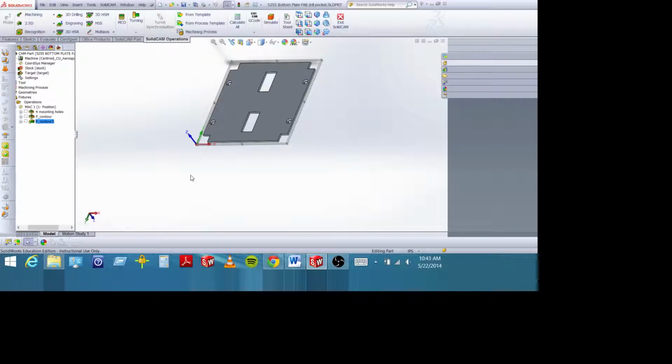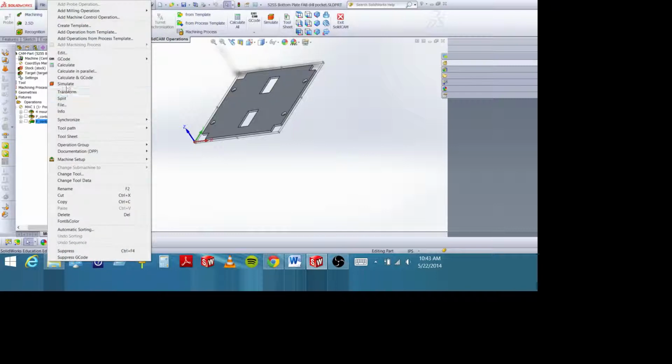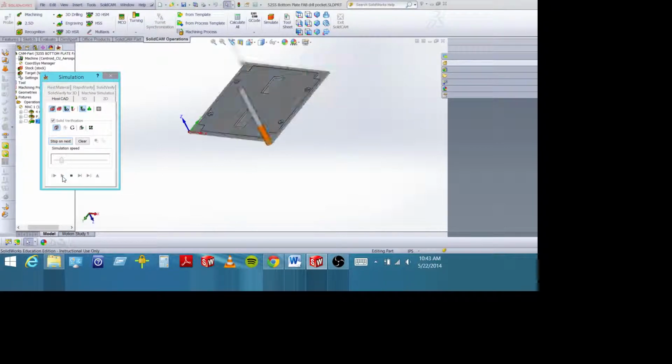All right. Let's see what else we're going to talk about. I'm going to simulate this toolpath again, and I want you to figure out in real life there's something wrong with this toolpath. Really wrong. So I'm going to simulate it, and then you tell me what's going to go wrong with this toolpath.